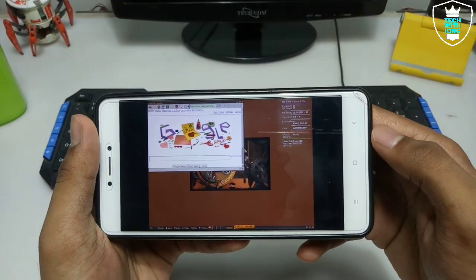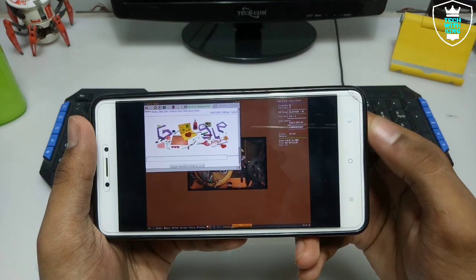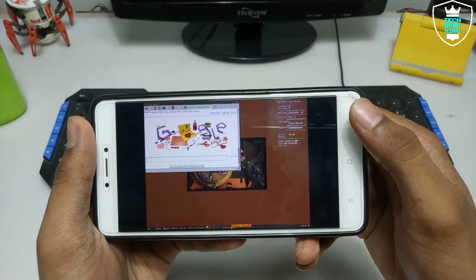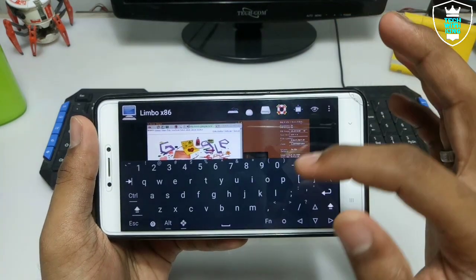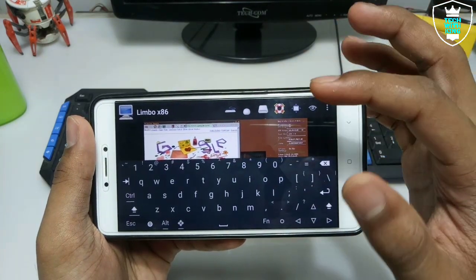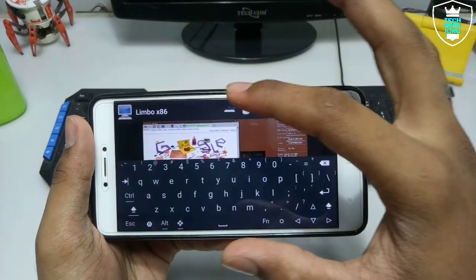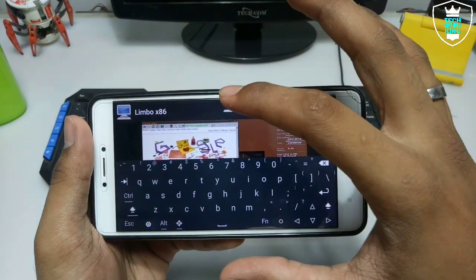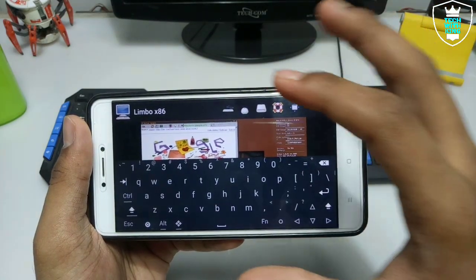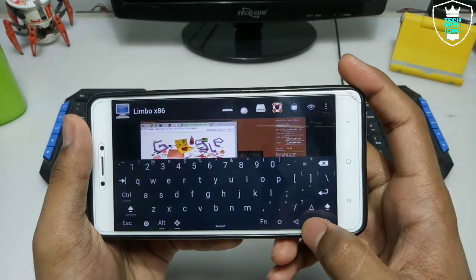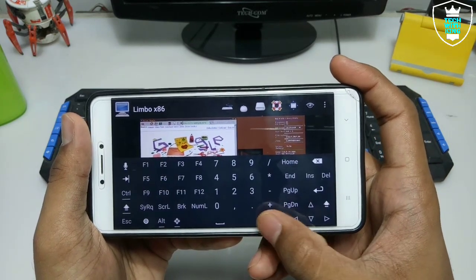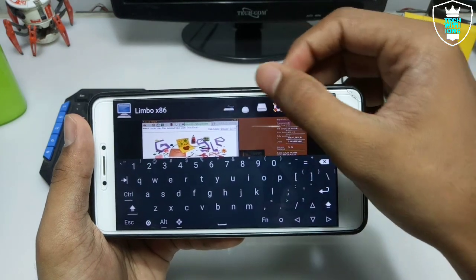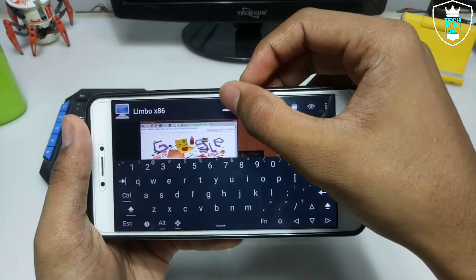Just now I have enabled the screen rotation of my Android and turned my Android phone. I am not using it in landscape mode because when I open the keyboard, half of the OS desktop screen gets covered. So that's why I am using portrait mode to get the full experience. And make sure you use the Hackers Keyboard, it has a lot of features. As you can see, you can check it out. It has a lot of buttons. So that's why I'm using Hackers Keyboard with this Limbo, and I'm using it in portrait mode.